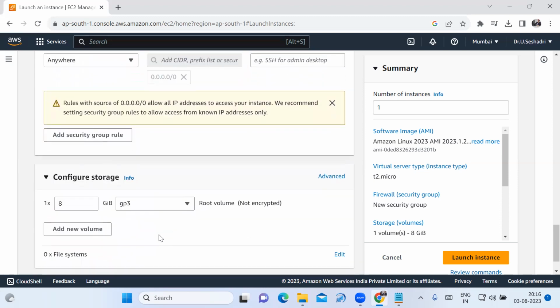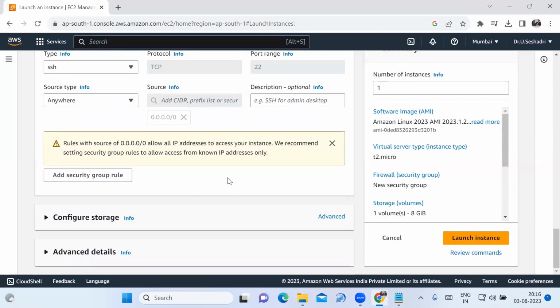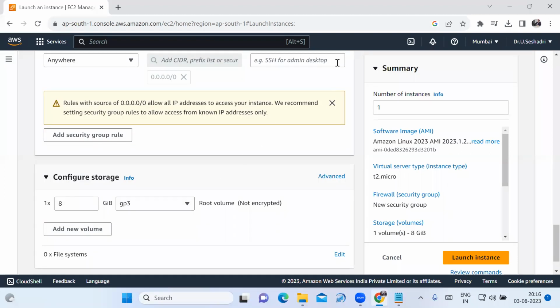Scroll down. By default, if you are launching and connecting to a Linux server, 8 GB is provided. In the last session, we launched the Windows server. What is the default storage? Send me in the chat window. In the last session, we launched and connected to the Windows server. What is the default storage for the Windows server? Send me in the chat window.